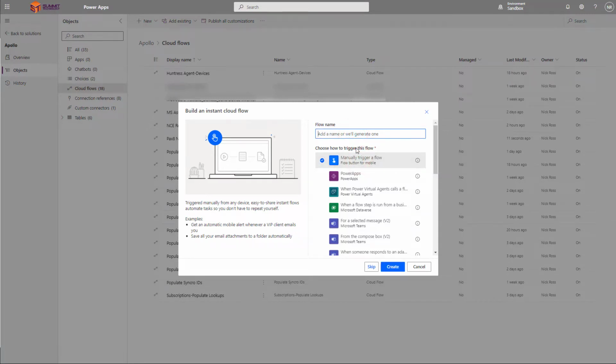Here we're going to go ahead and create a name for the flow, and we're going to choose the manually trigger a flow. I like to do that for testing just to start off with. Eventually we'll turn this into the schedule where it's a recurrence.